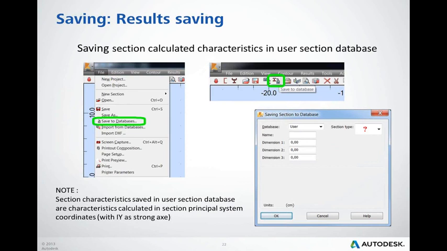Saving to the database can be performed from the File menu or by a button on the toolbar. As mentioned before, section properties saved in a user section database are properties calculated in a section principal coordinate system with the y-axis assumed as a strong axis.